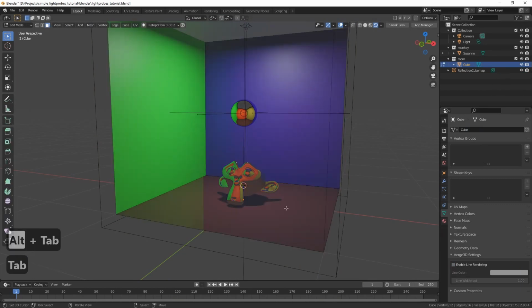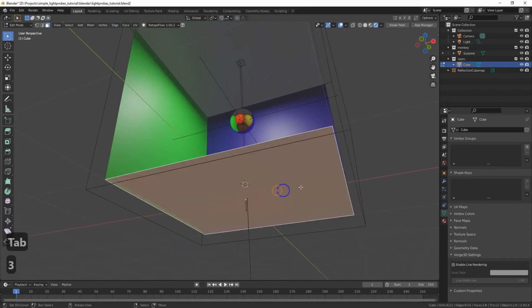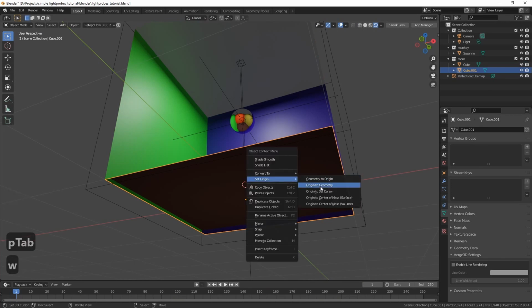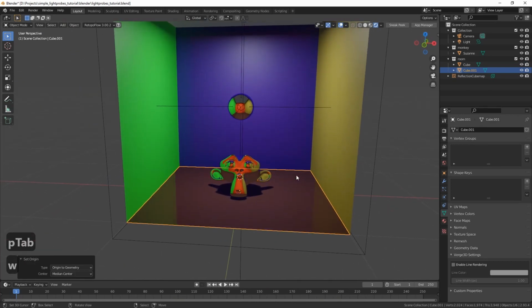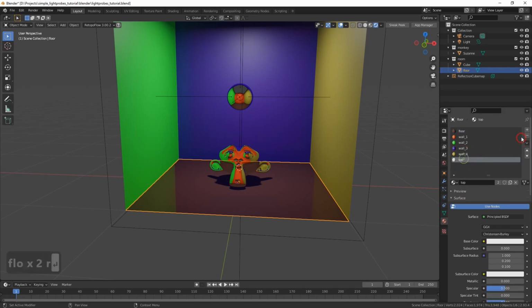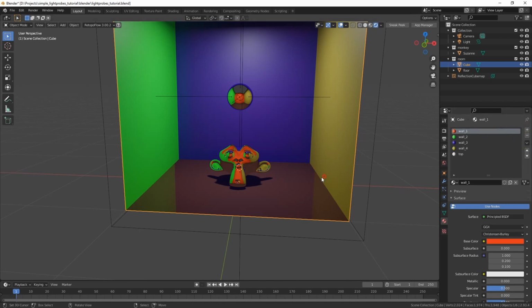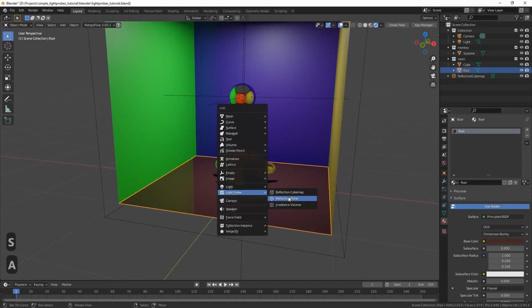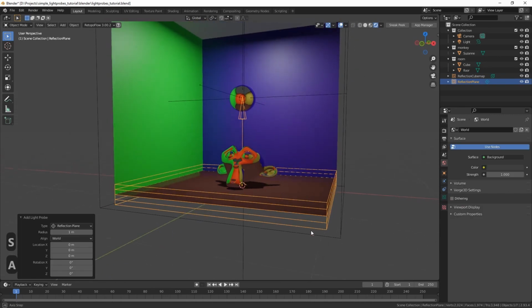First of all, we should split the floor to a separate object, name it floor. Then we want to remove all unused materials from it. Also, let's remove the floor material from the walls. Finally, let's add a reflection plane light probe to the middle of the floor.